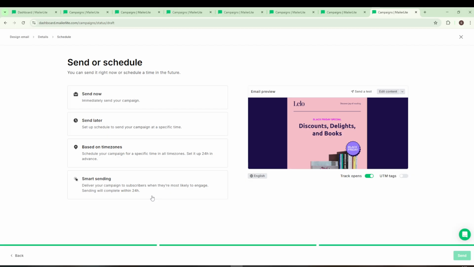And that's it. Your email campaign is set up and ready to go in MailerLite. A quick recap: create a regular campaign, pick a template, add a subject, sender, recipients, and an optional pre-header, then either send now, schedule, or use Smart Sending.